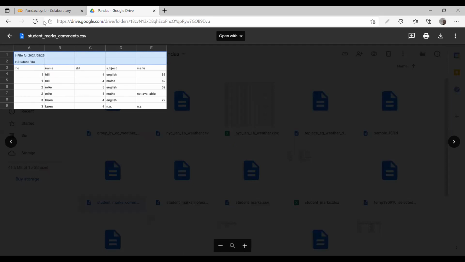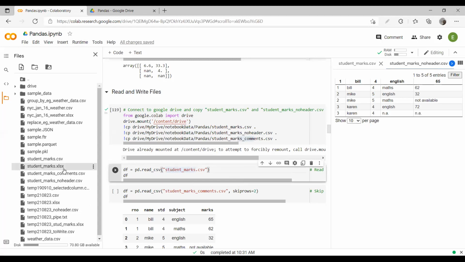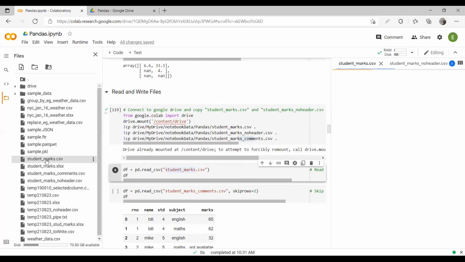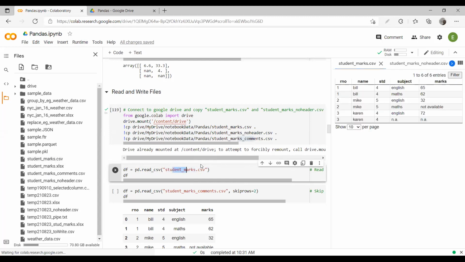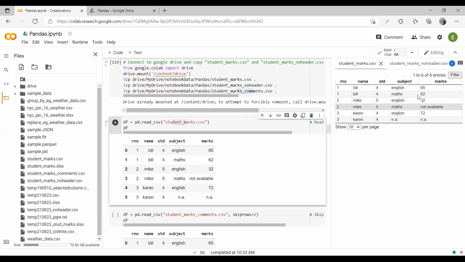I'm just copying these three files so that we can play with them. Can anyone say what this will do? pd.read_csv student marks.csv, what will this do? This will read this file and create a data frame. So you can see that this file is read and you've got a data frame out of it.